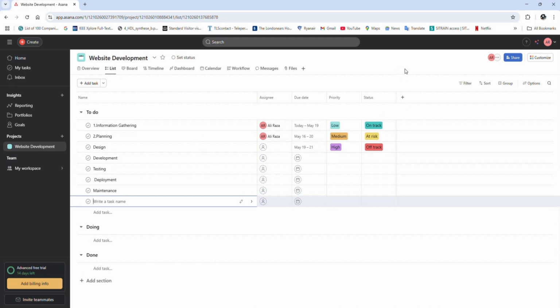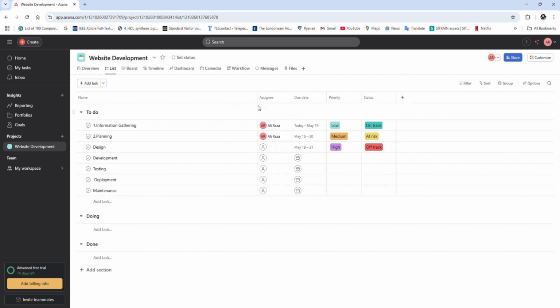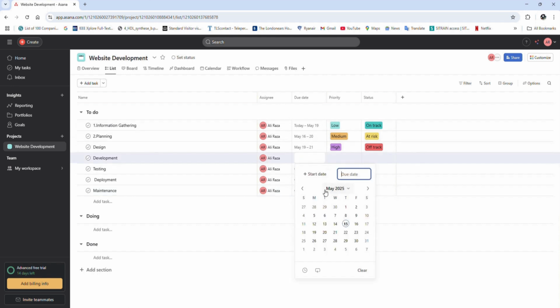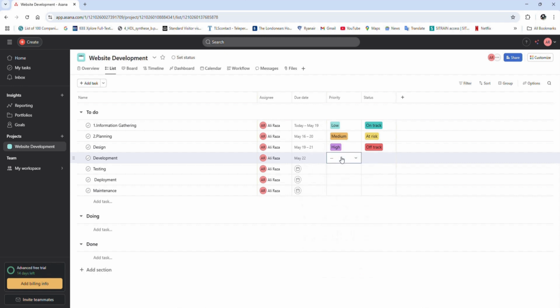maintenance. All right, so once we have created all the to-dos, we can assign which team member is going to work on which task. As I am the only team member in this project, I'm going to assign all of these tasks to myself, and I can also create the due dates. So let's put the due date after the 21st, so maybe the 22nd. I can also give the priority, of course, high, and the status is, let's say, on track.